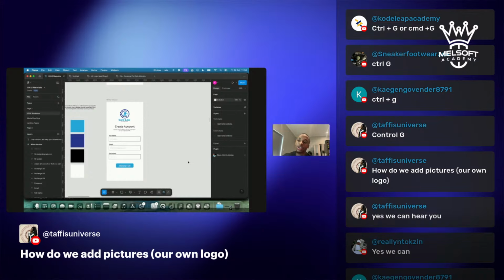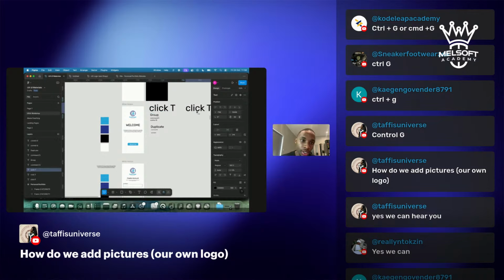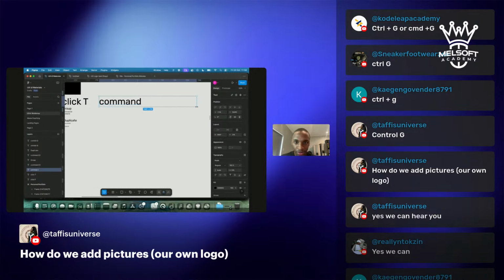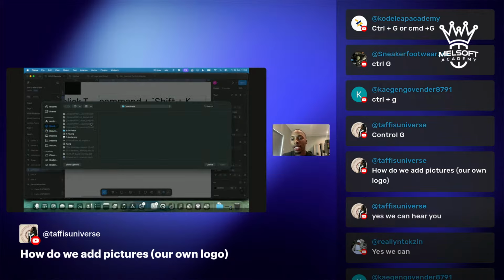So how do you add pictures? Your own logo. If you want to add your own picture, my shortcut is, let's use our shortcut thing again, command, or control for our Windows people, plus shift plus K. As soon as I say command shift K, it will bring me to my files app where I can select an image.